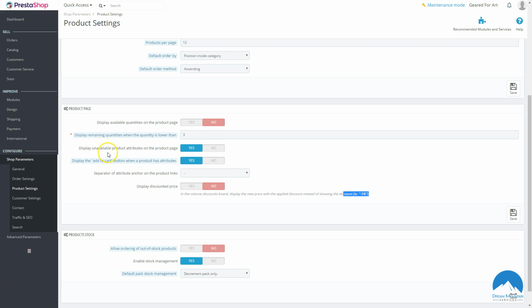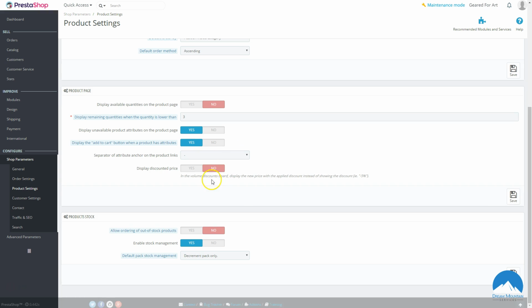Display unavailable product attributes on the product page. If it's not available, why show it? Unless you want them to know it's available. Two different theories there.